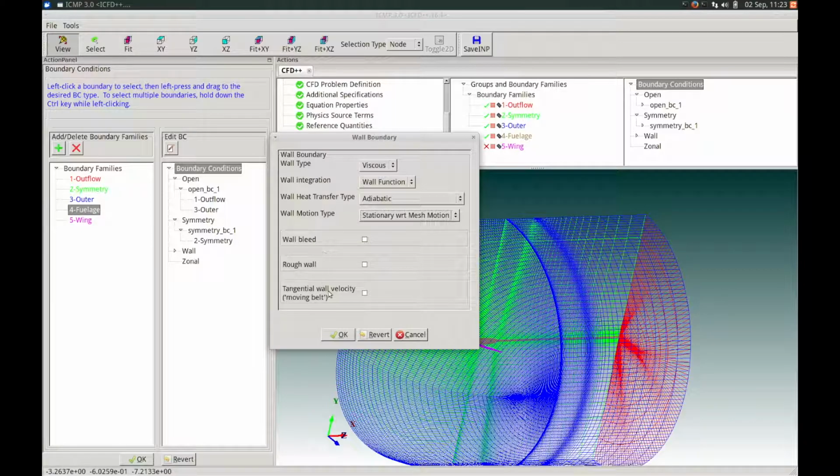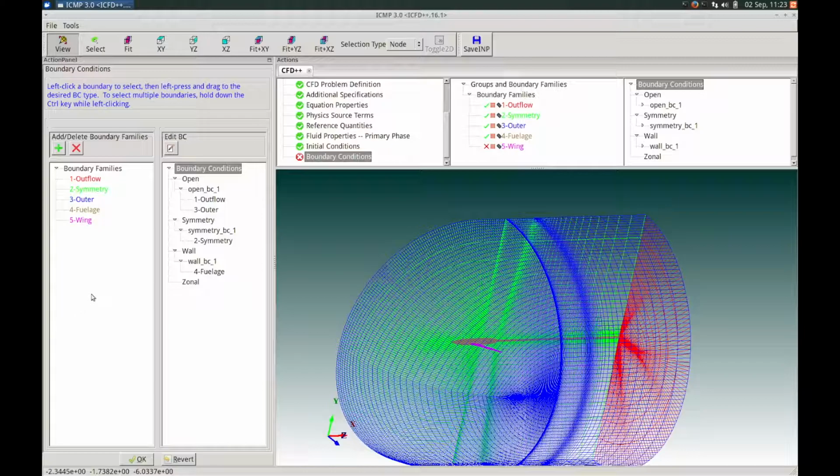We will not choose to apply any of the additional modifiers, so we will leave these unchecked and press OK at the bottom of this panel to confirm and close. Next, we will apply the boundary condition to the wing boundary family number 5. We will highlight this with a single left mouse click. We will hold down the left mouse button and drag and drop to the main wall boundary condition category and not the wall boundary condition used for the fuselage. We want to apply a new boundary condition to this boundary family.